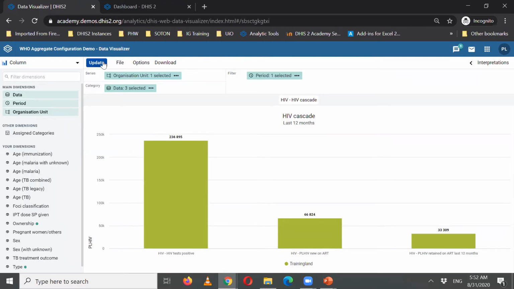So let's move on to the right side. You get the update button, which is used to update the chart, which is visible here. When you change certain things, like the dimension types, dimensions or options or anything, you can use this update button to update and see the outcome.